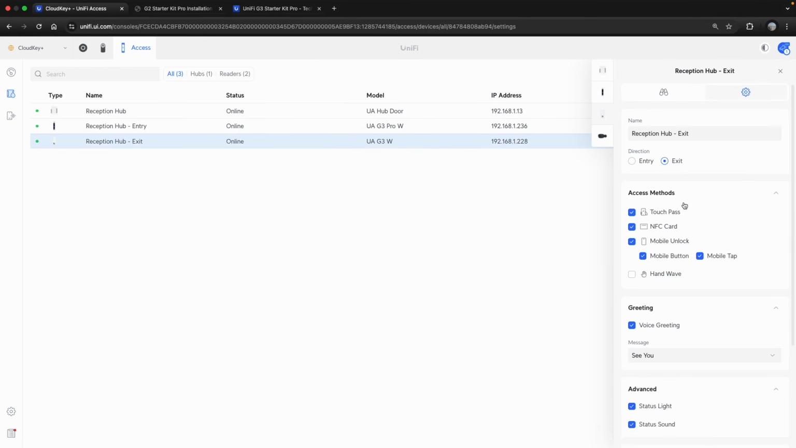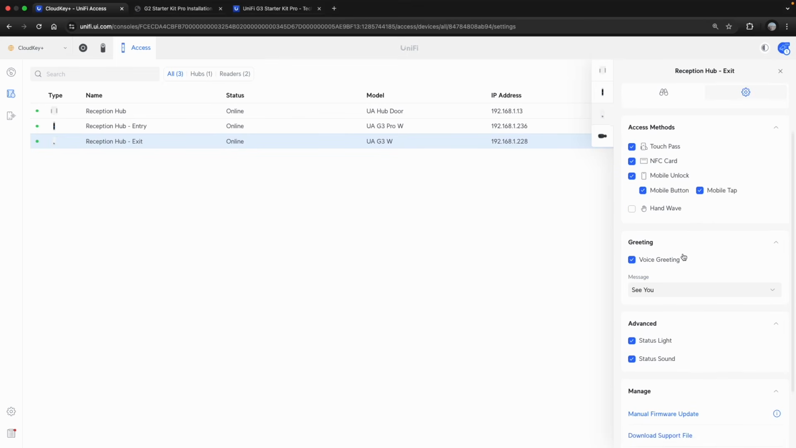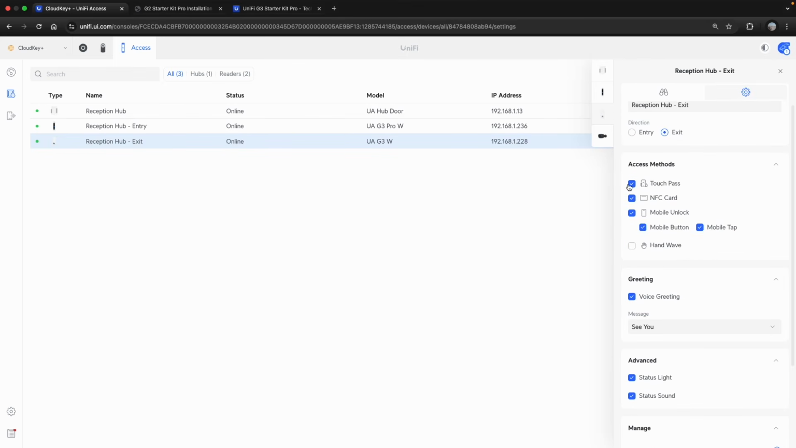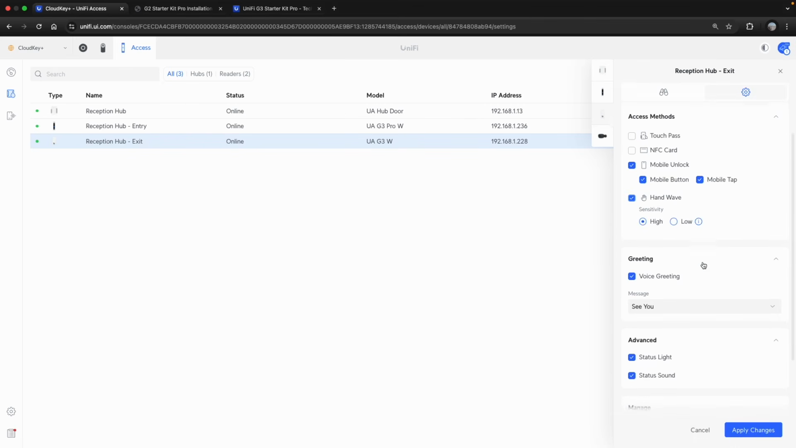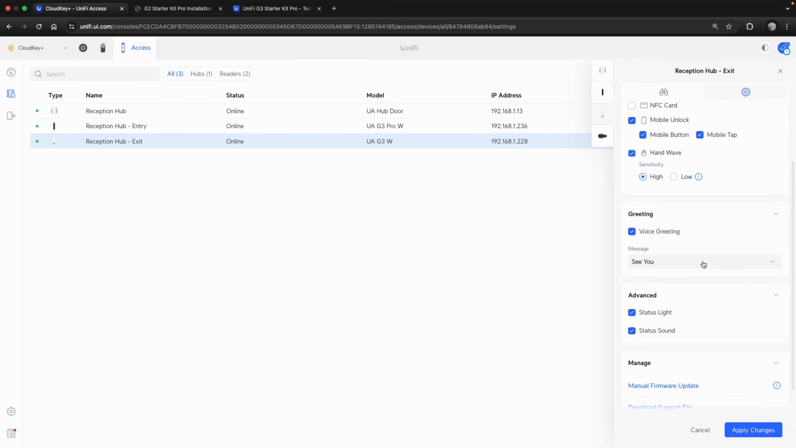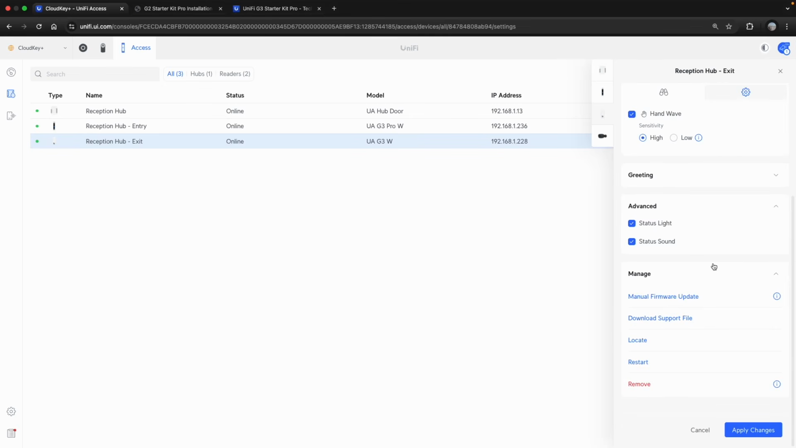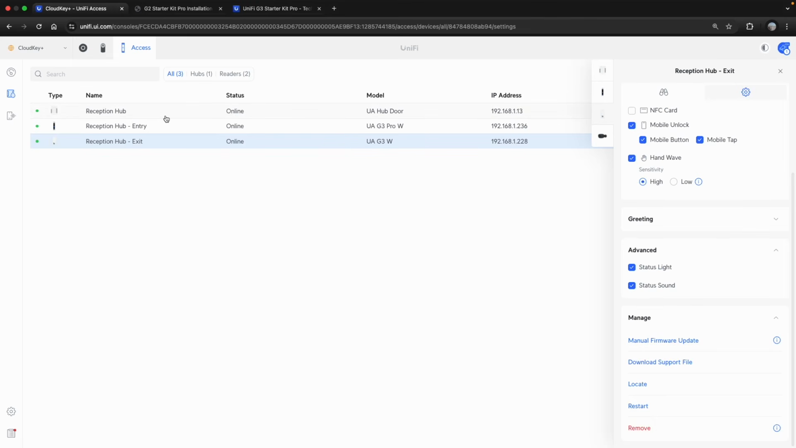And we can do the same thing for our normal reader as well. You'll just see the options here are different. So this would be touch pass, mobile unlock, etc. And then hand wave. So that would be if you just want to wave your hand in front of this reader and it triggers the door to open. You can also say what the greeting is here, and this would be people leaving. So you can say see you, bye, or none. I'll probably just go for none. It does give you a little ding when you either wave your hand or use your credential. So that's it, all done.